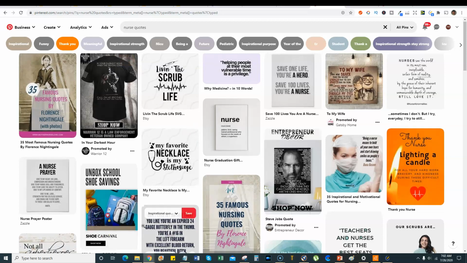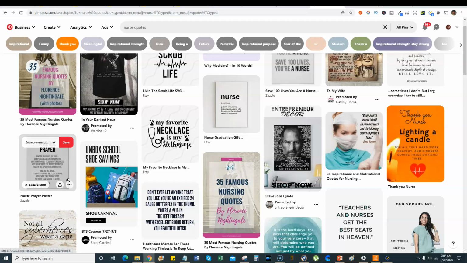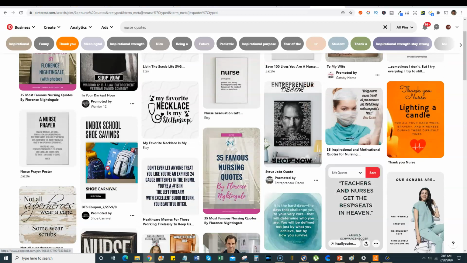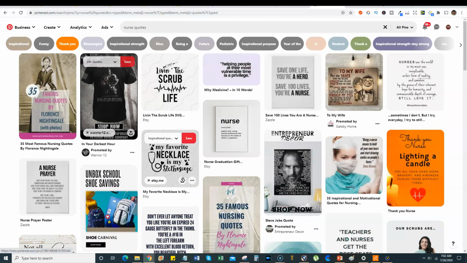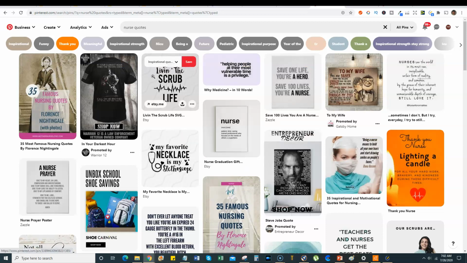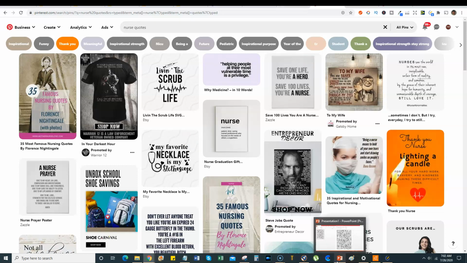Could use anything. I wouldn't really use a really long quote, like this is a prayer, so I wouldn't use that. And this one as well is a quote, but it's still really long. So I'm looking for short quotes. Teachers and nurses get the best seats in heaven. That's kind of cool. But as long as it's a little bit more on the short side is what we're looking for. So I like these two right here. I'm going to go with my favorite necklace is my stethoscope. So let's just go with that one.